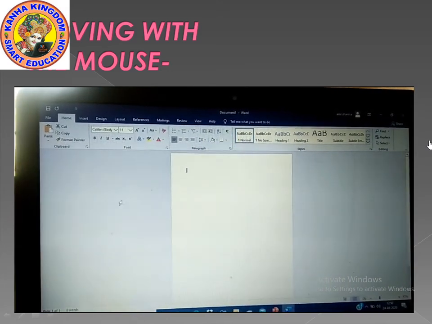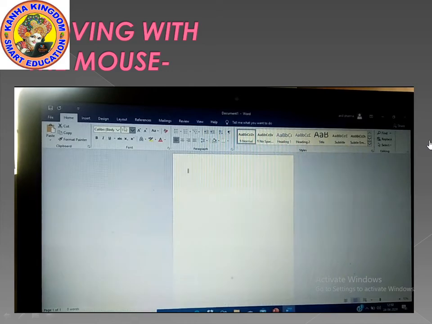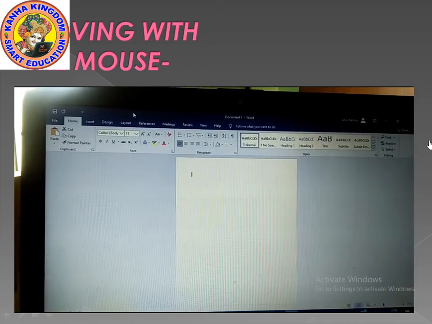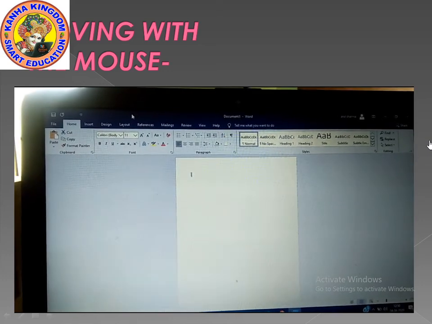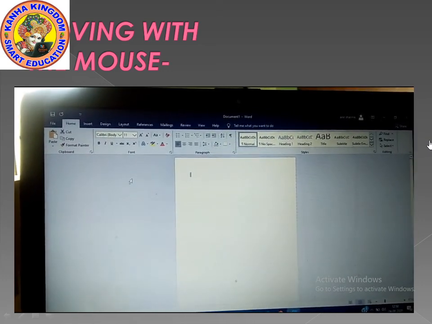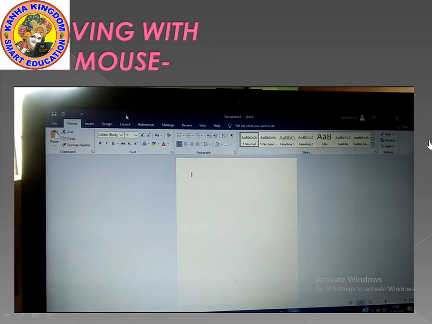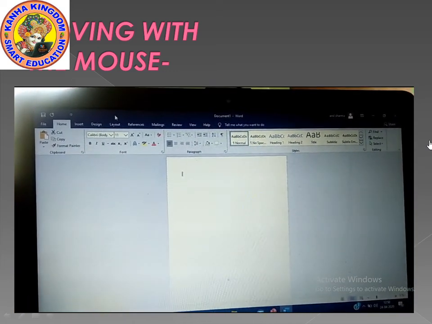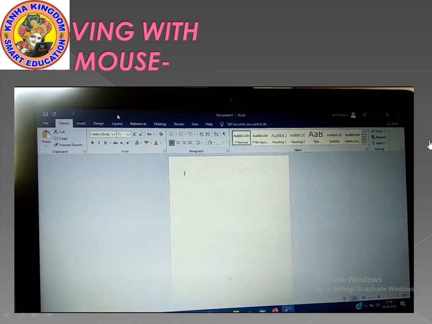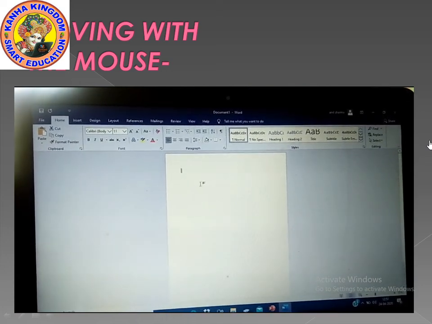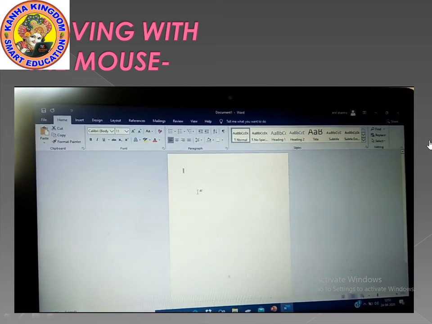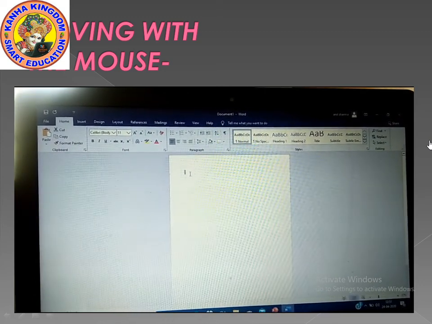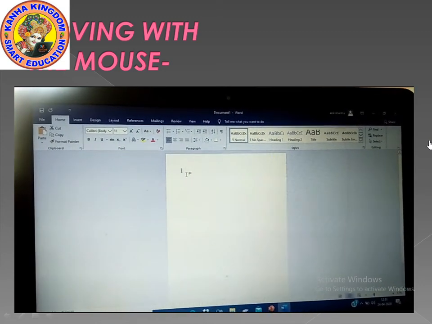When this mouse pointer is outside the document, it changes into left. Can you see my mouse pointer moving? When it is inside, it turns into the right direction, and when it is outside the document, it turns itself into the left direction. And when it is inside the page, can you see the capital I? It looks like a capital I. This is an insertion point.